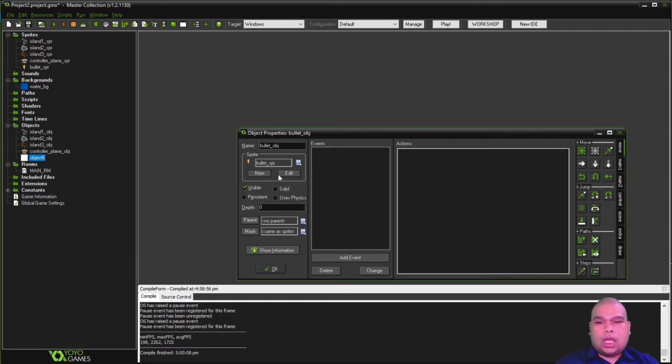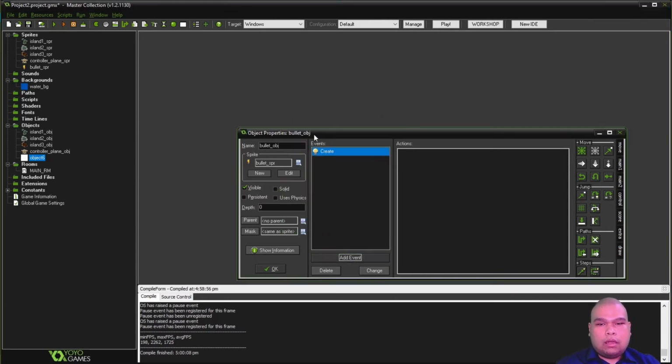After creating your object for the bullet, the next thing that we'll be doing is adding your events. So click on your add event button, select create. We want your bullet to move from bottom to top, because your controlled plane sits in the middle, and we want to shoot your enemies from the location of the plane to the top. It will be moving from bottom to the top.